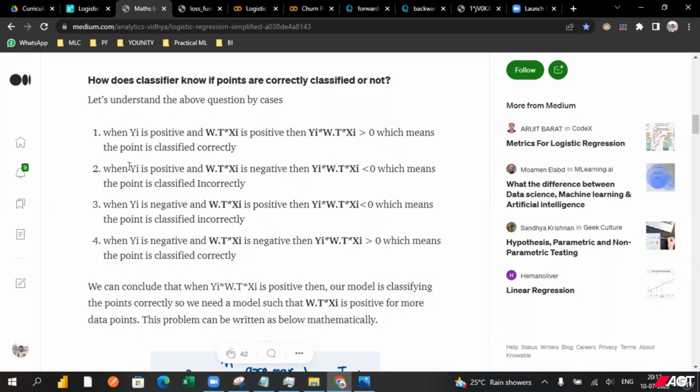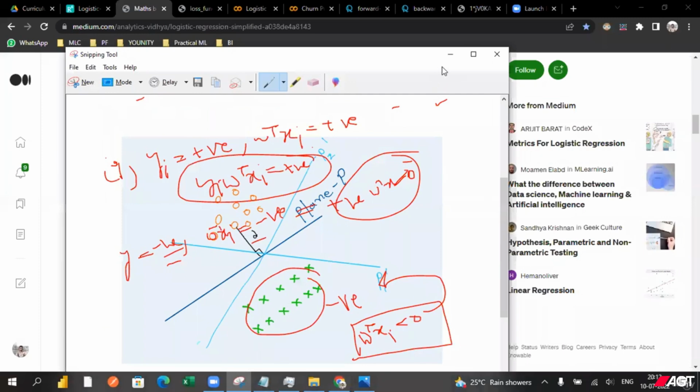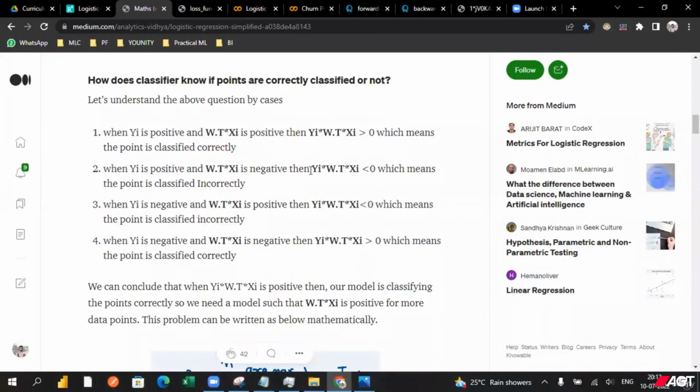And whenever yi is positive and W transpose Xi is on the negative side, in this case this is the class variable we are considering without any interpretation. Whenever you multiply positive and negative, you will get a negative result. That is an incorrectly classified point. And if you are predicting, or assuming, yi is negative and your actual class label is positive, then negative into positive is obviously a negative result. This is also an incorrectly classified point.